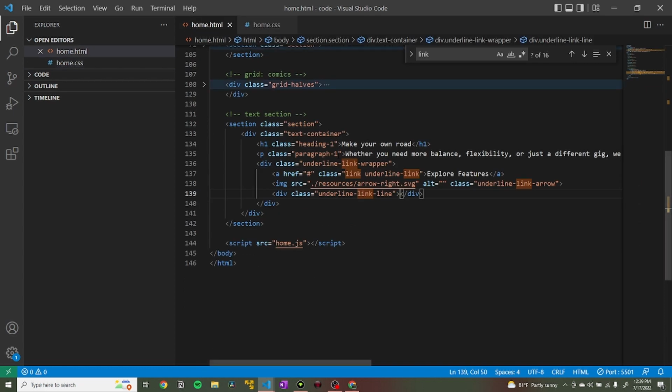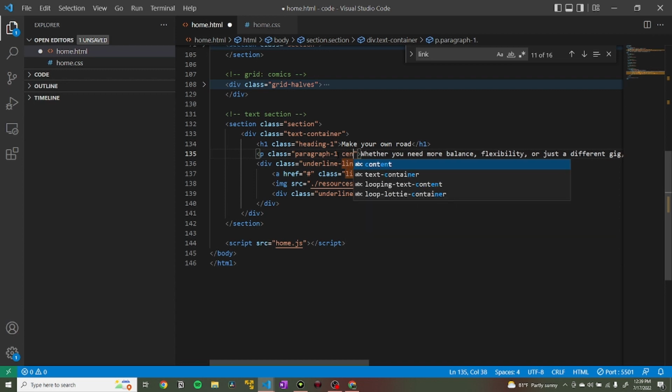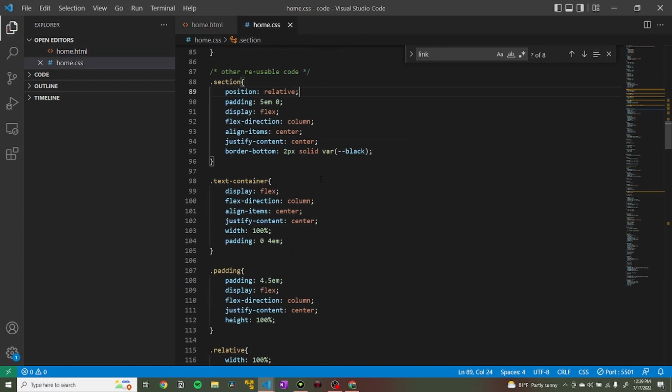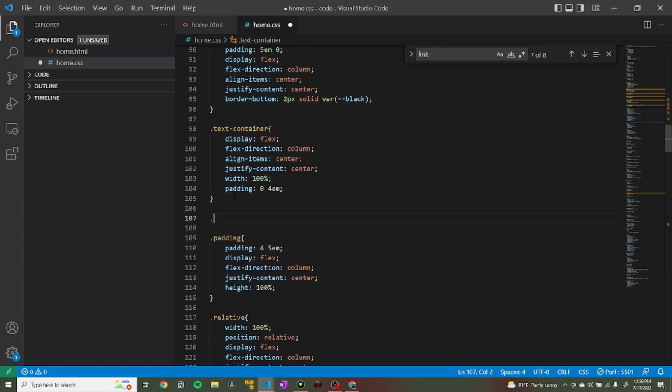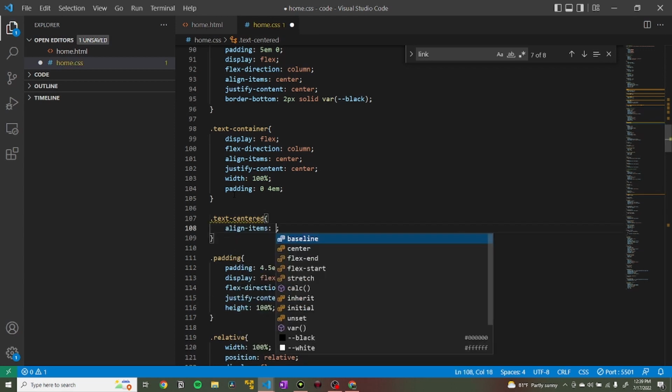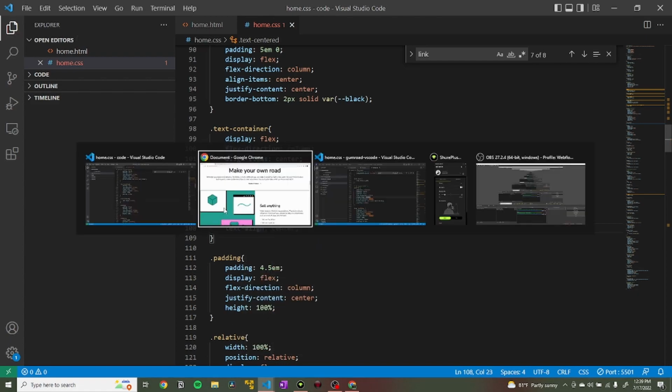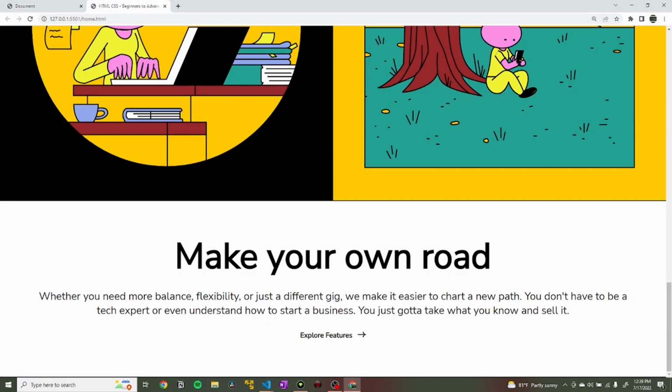So I'm going to go to my HTML, and because I want this paragraph to always be centered, I'm going to give it a class of centered. I'll call it maybe text centered. Okay? And then I'll go back to my reusable code here, and I'll make a class called text centered. And this is a really simple class. All it does is set the text align to be centered.